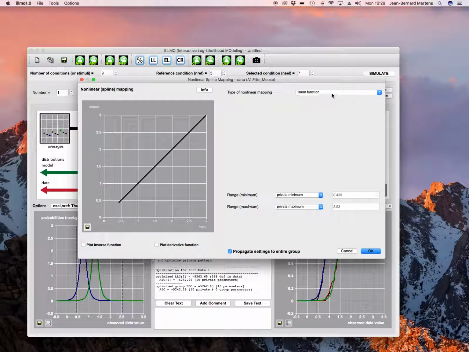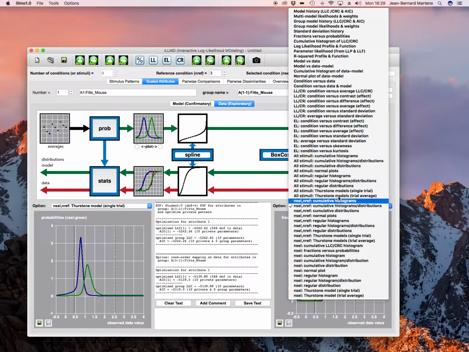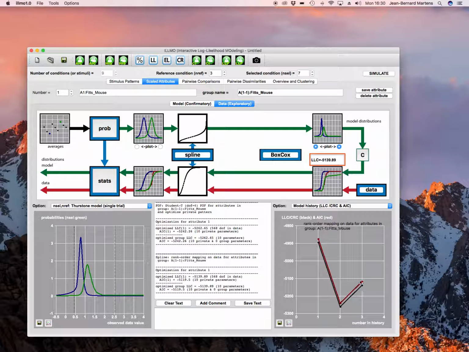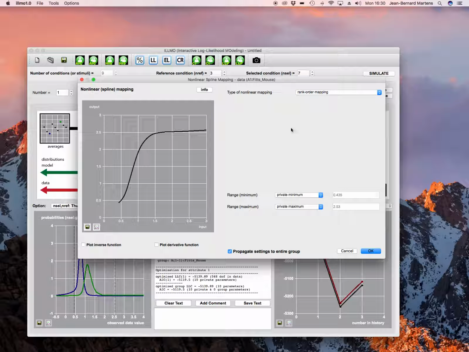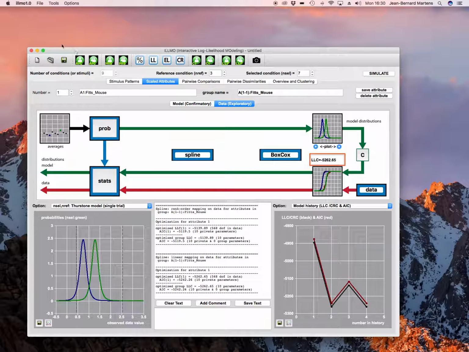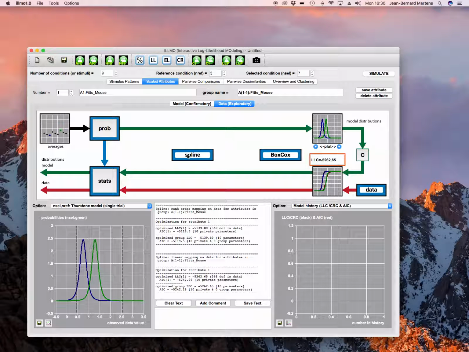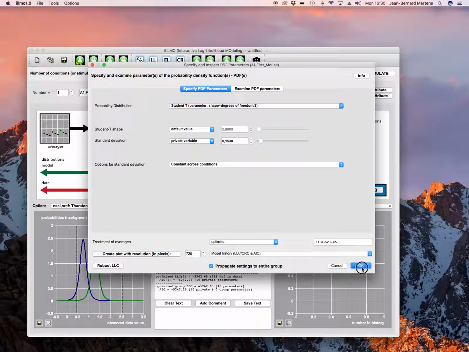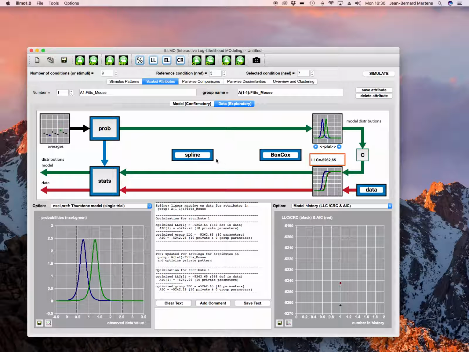So if we apply a rank order transformation on the data, we will see that the AIC actually goes up by quite a bit. So there's actually no evidence for a rank order transformation in this case. So let's switch it off again and start from scratch just to make sure that we know what we're doing.